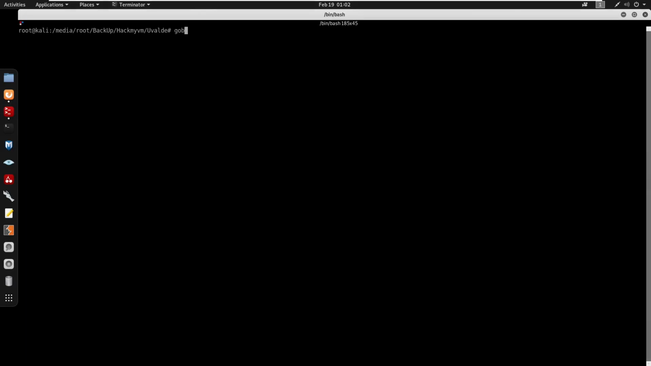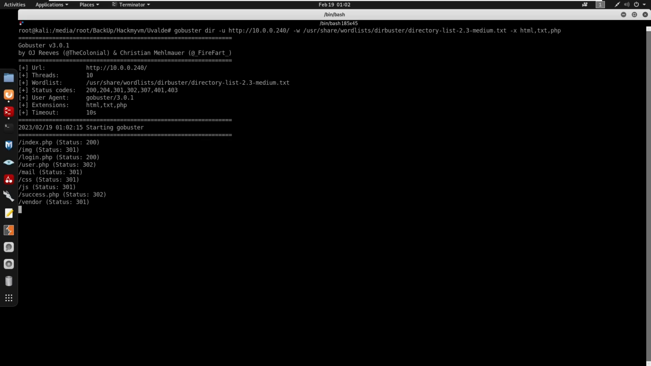We're going to use GoBuster. So I run GoBuster in dir mode with the IP address, using -w with the /usr/share/wordlists/dirbuster directory-list-2.3-medium.txt wordlist, and we'll search for extensions html, txt, and also php.